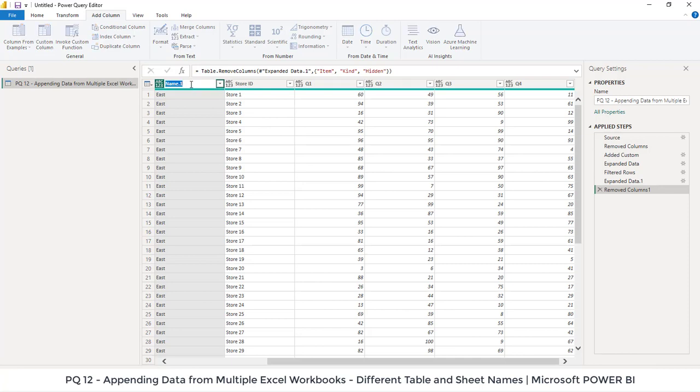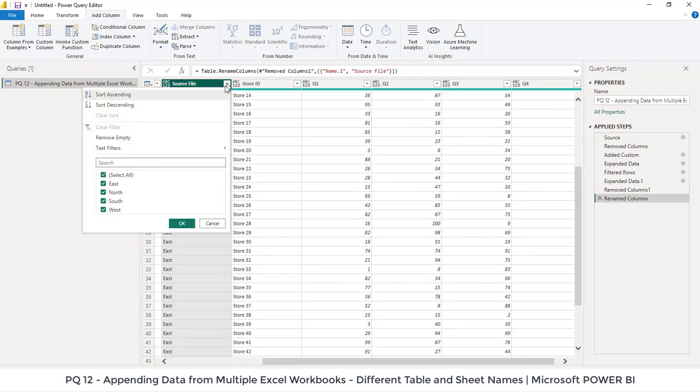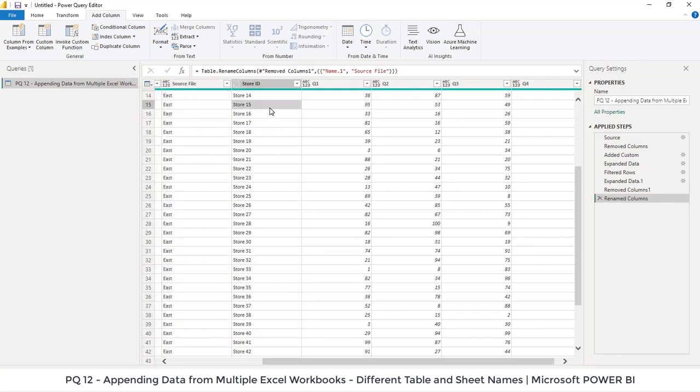For example, if I rename that as Source File. And you can also see that if I open this drop-down menu, the data is coming from four different files, that is East, North, South and West, right? So this is a kind of technique.